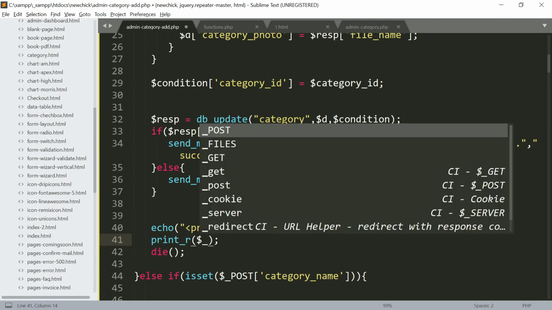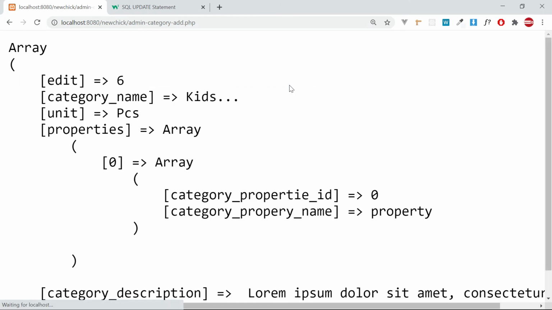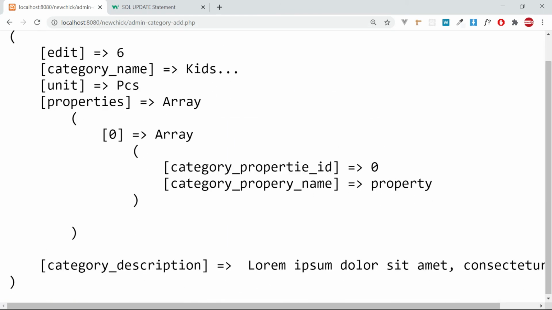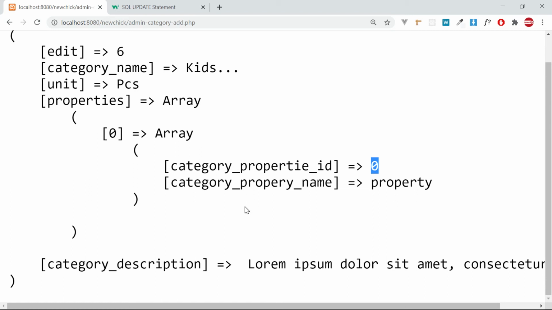Let us put the post and look at properties. Okay, so here are the properties that we want to update. Let us first understand this. If the property is having an ID of 0, we will know that that property is for inserting. I repeat, if the property is having an ID 0, then we'll know that property is to be inserted. But if the property is having the ID more than 0, then we'll know that property is to be updated.